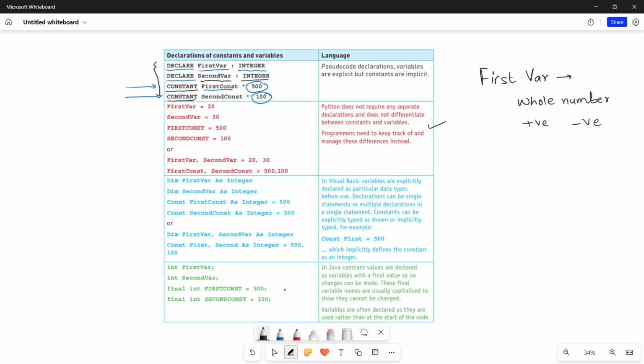Here we have Python. In Python, if you want to declare variables, you just name them and put a value into them. Similarly, you name the constants first const, second const, and you just put the values into them. Here I want to tell you something, and that is basically the explicit declaration and the implicit declaration. So let me quickly tell you the explicit declaration first.